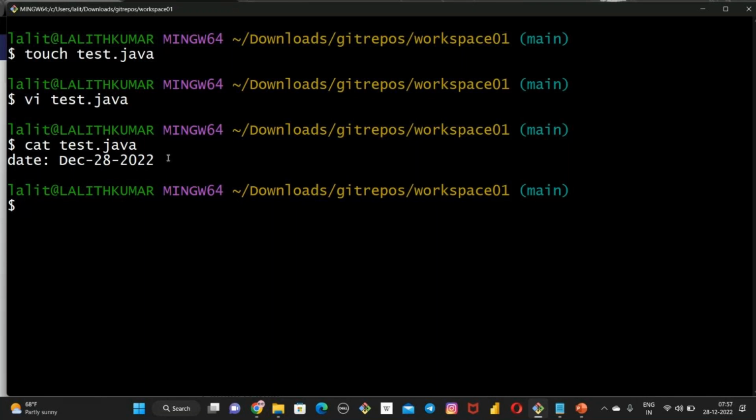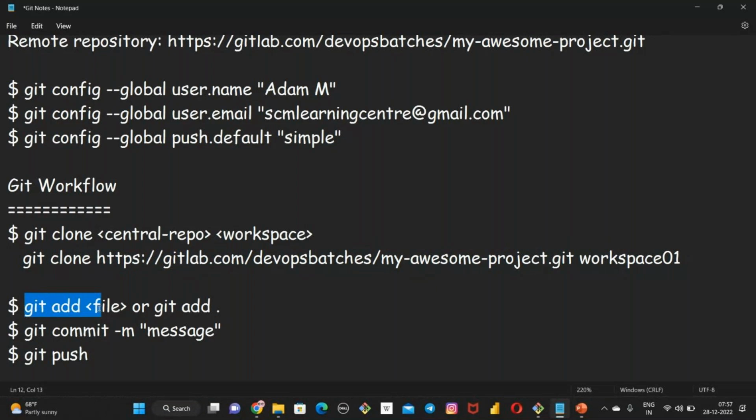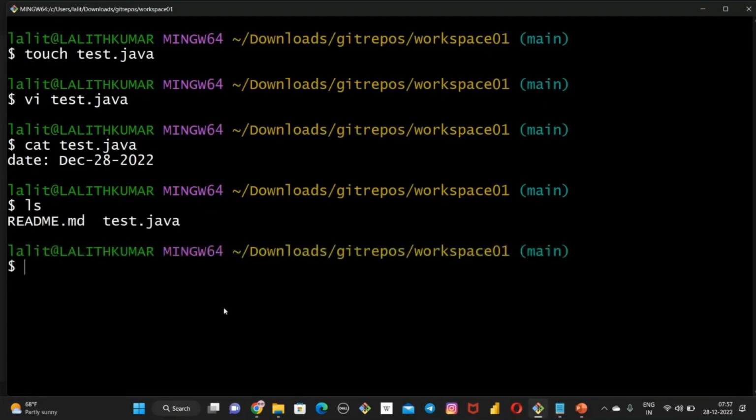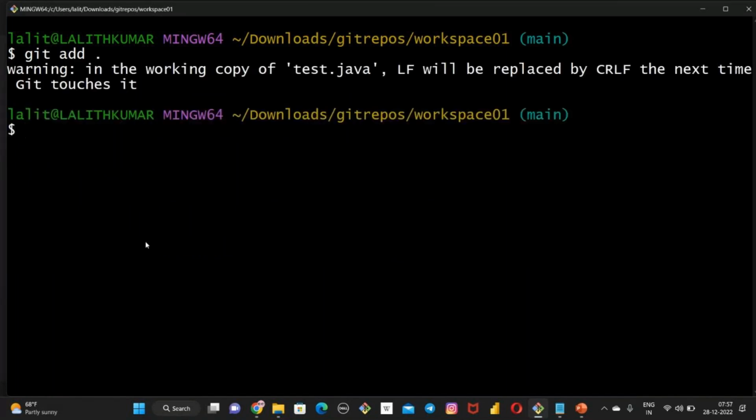As per the workflow, the first thing you have to do is put it into the staging area. For this, you will use the command git add and the file name. If you have multiple files to add, then you can directly use git add followed by a dot. The dot represents the current folder, so from this folder, whatever you have, take everything. Now I have only one file, what I have modified is one file. So here we will say git add dot. Again, ignore this warning.